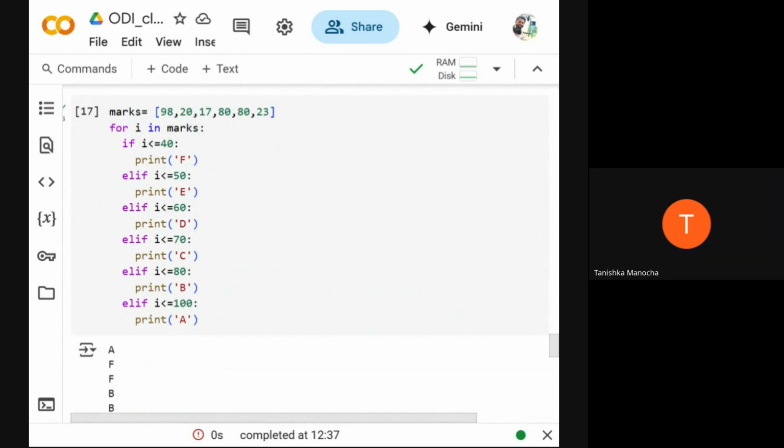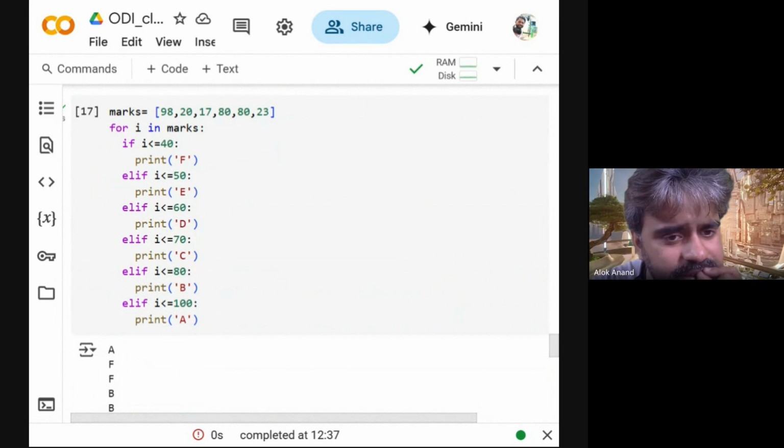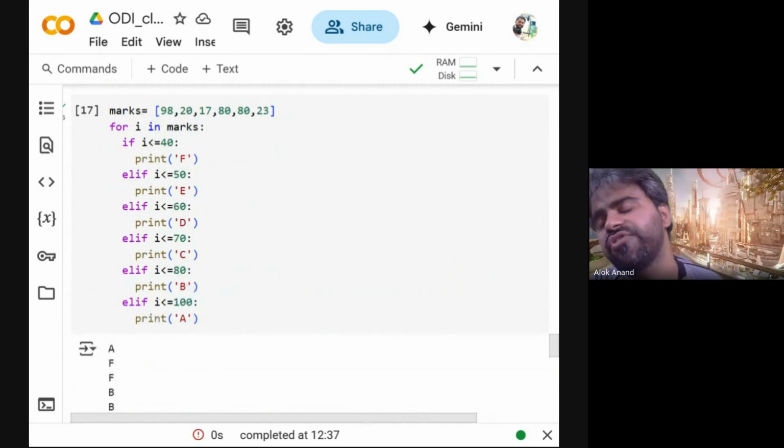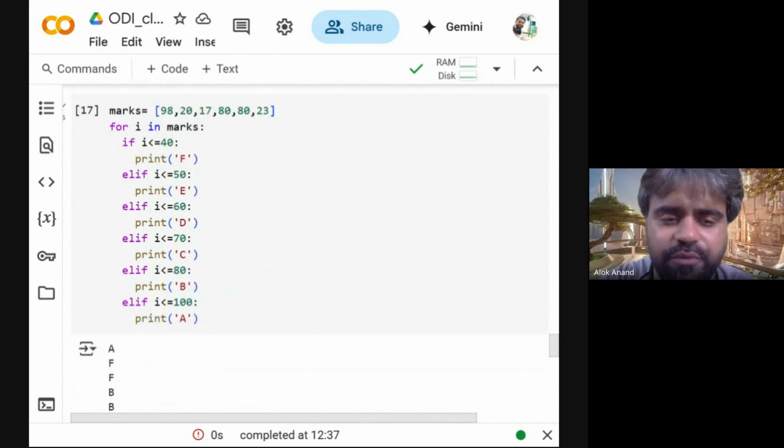The function that he wrote, he didn't use the loop. We do not need any loop inside the function, basically.